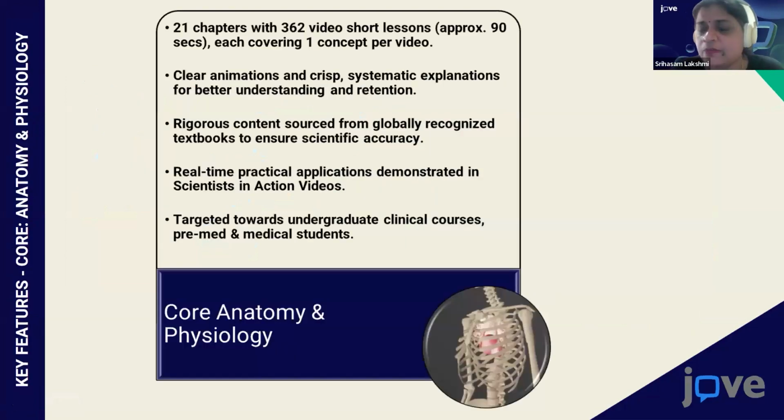So the next collection I'll be discussing is core anatomy and physiology. As you all know, anatomy and physiology is one of the important subjects in the field of medicine, because it focuses on the structure and function of the human body. It means that in almost all the medical and paramedical courses, it's a part of the curriculum. And a clear understanding of this is the base for all the other syllabi, all the other concepts that the student is going to come across later. So this is the basic foundation that is going to be given to the students.